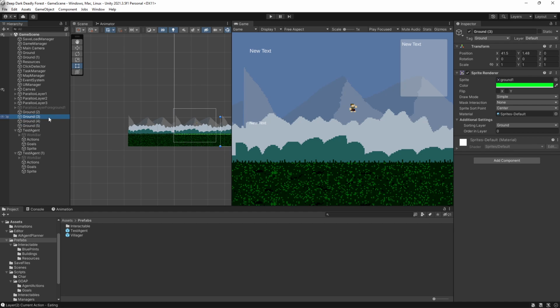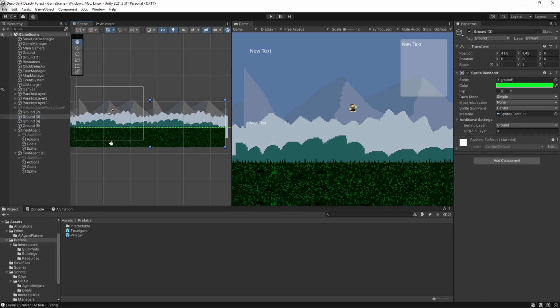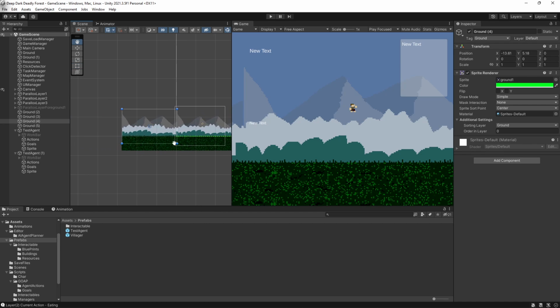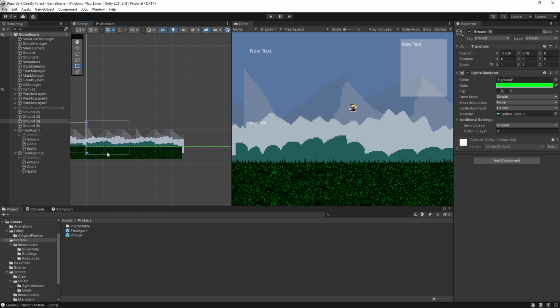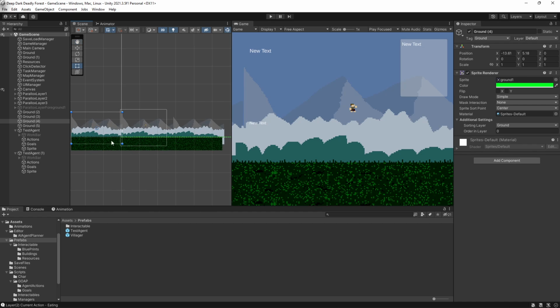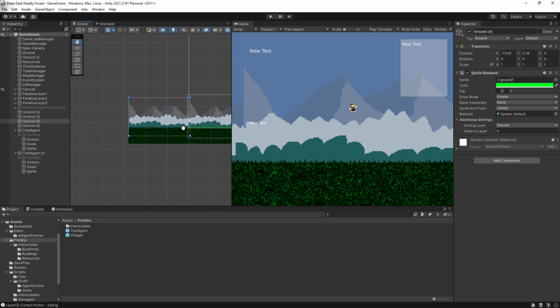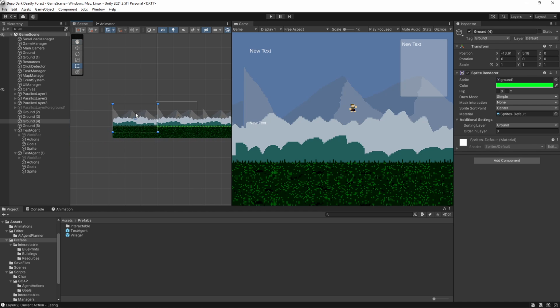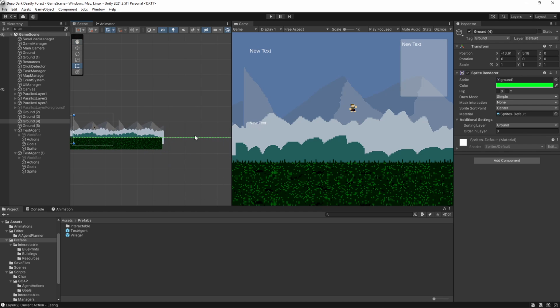So what I'm thinking of doing is taking a section and making a prefab, and then instantiating that section over and over again. And that's how it's going to create the map. So create one section and then just repeat it.